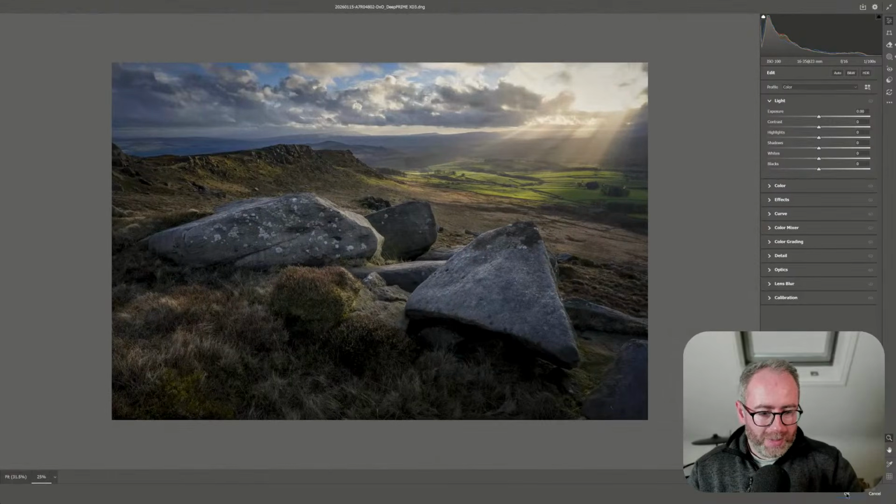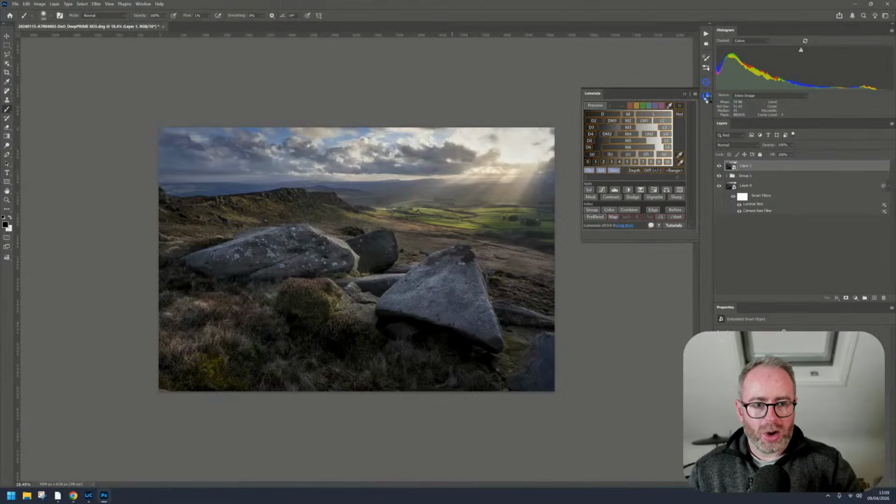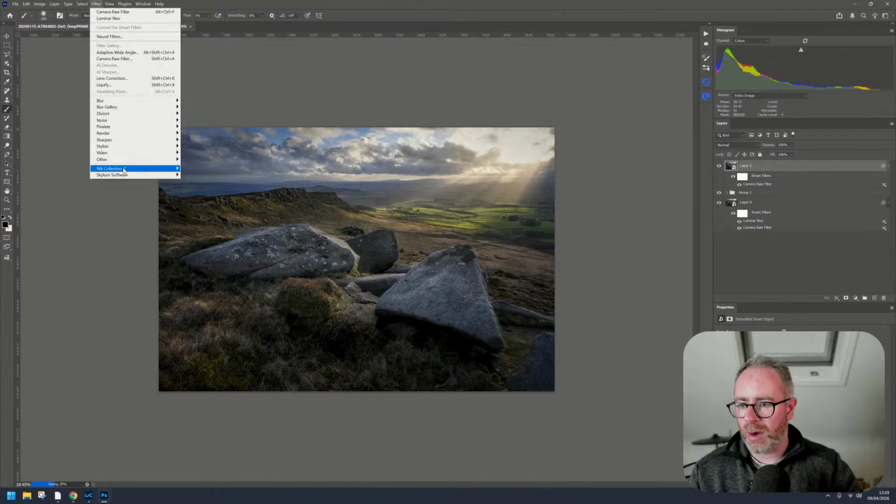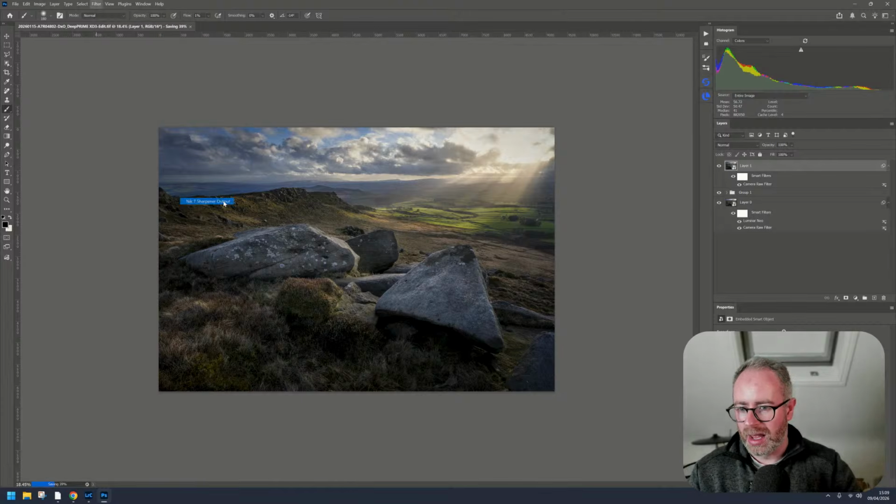So we're going to wrap with that, and then we're going to go through the final step of my process, which is, if I click save, I then do some output sharpening. I use the Nik Collection.